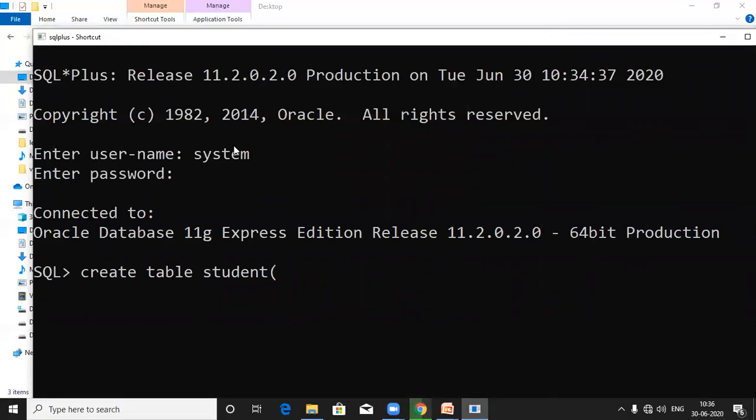In this, I want to add 4 columns like roll number. There are some rules for declaring the column name in SQL. Like we can't provide a space in a column name, like roll, then space, number. This is not a valid column name. So we don't provide white space in a column name. If you want to use underscore, then it's correct.